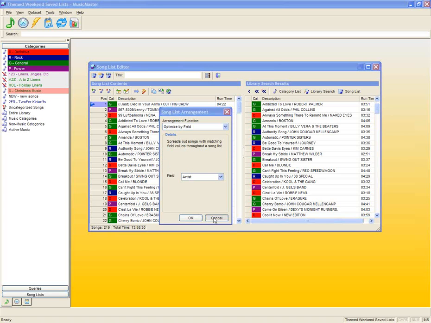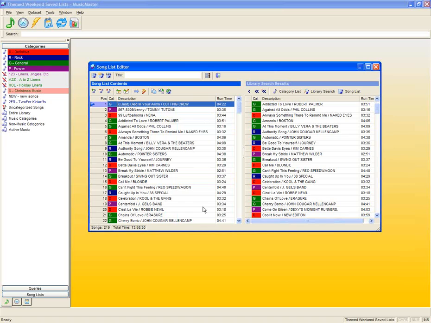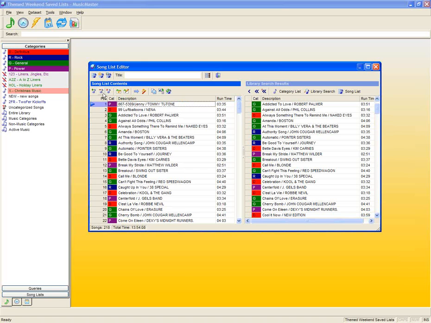I just wanted to show you that because I know some of you aren't going to be doing these A to Z weekends. You're going to be doing something a little bit more similar to a themed weekend that we did earlier. The other thing I'd like to show you here too is that if I've got this Cutting Crew record, I can certainly take that out. I can remove that song by choosing this icon here in the middle. It's called Remove Selected Song.